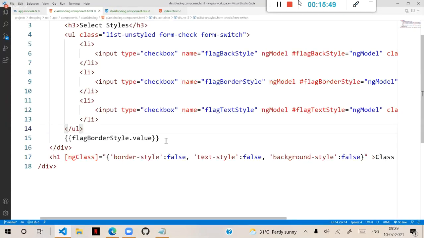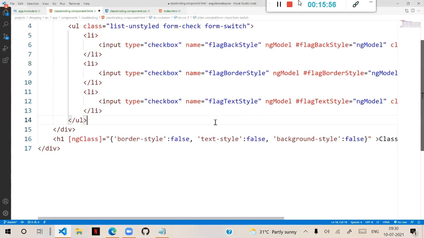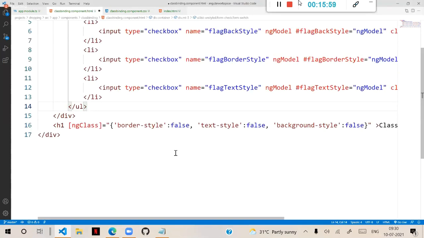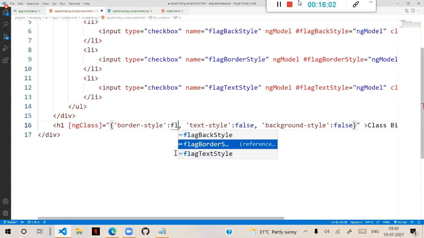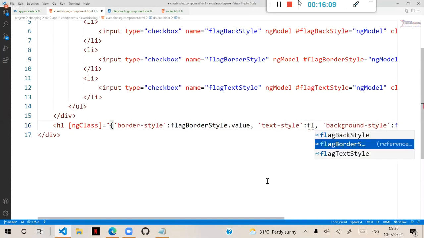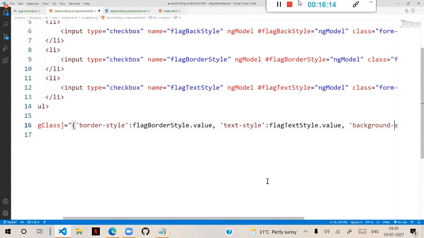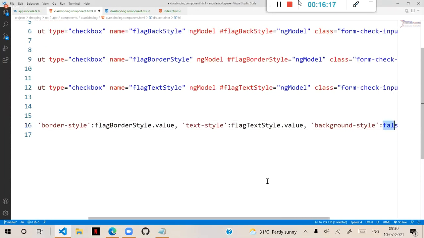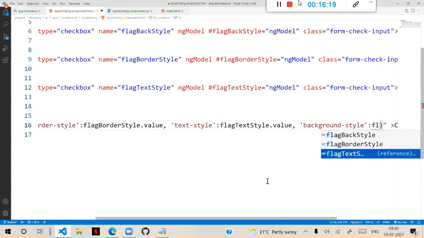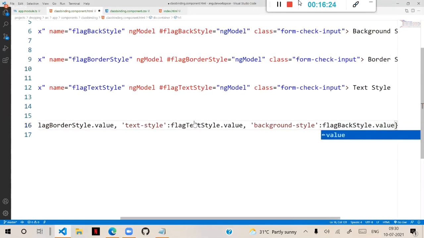Our intention is to apply this to this content. Now for border style, the boolean value comes from flag border style dot value. For text style, the boolean value comes from flag text style dot value. And for background style, the value comes from flag back style dot value. We will get the value from there.